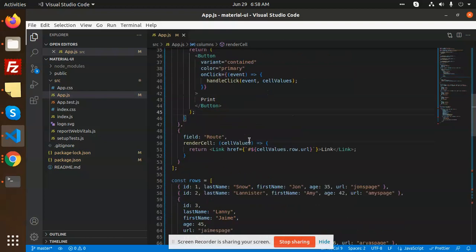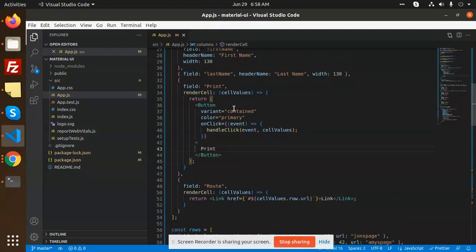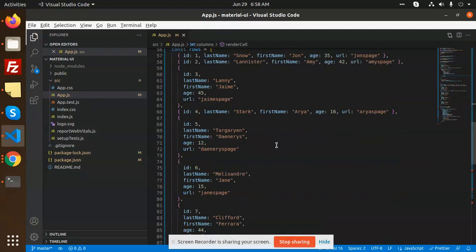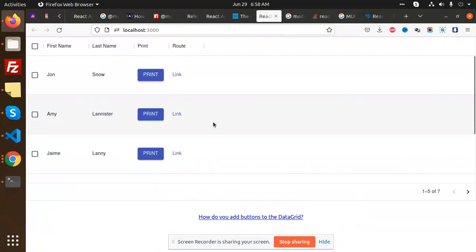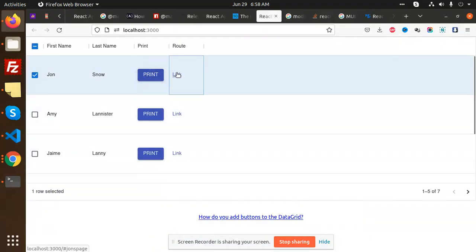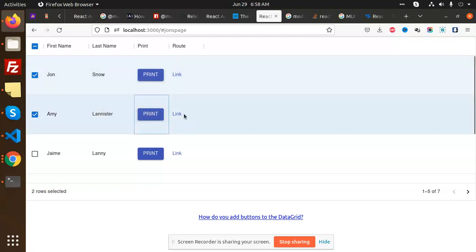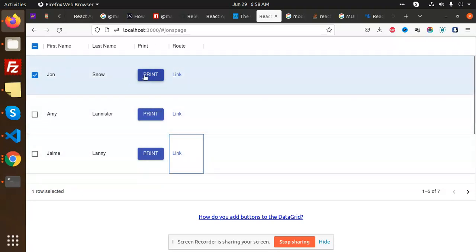But here the thing is that we have to add the buttons also, like this one. You can see that I have added buttons like a print button. You can add a link button. Okay, so on behalf of it, you can perform actions like print. You can create an API and hit that API on the print option. So how are we going to add such things, how to add the buttons on the DataGrid?